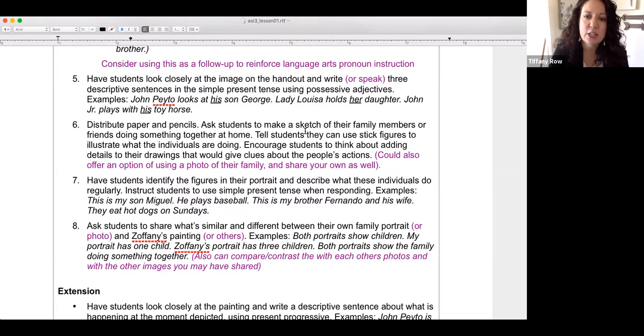And then it has students draw their own families. Ask students to make a sketch of their family members or friends doing something together and tell them they can use stick figures. It doesn't have to be fancy. But I said you could also offer the option of sharing a photo of their family and then continue the discussion just using a photo rather than their own sketches.